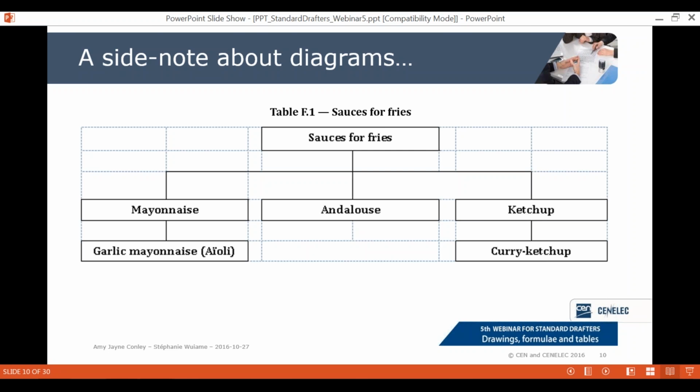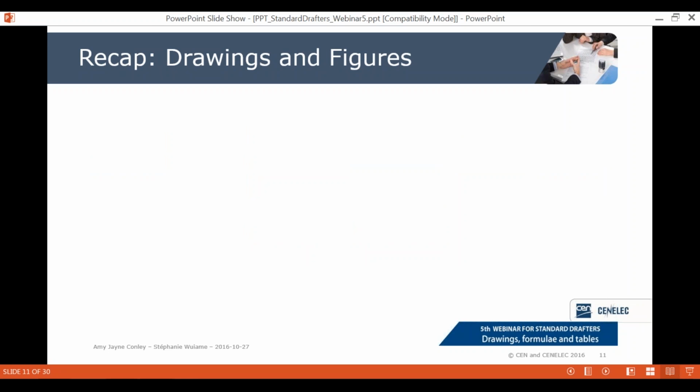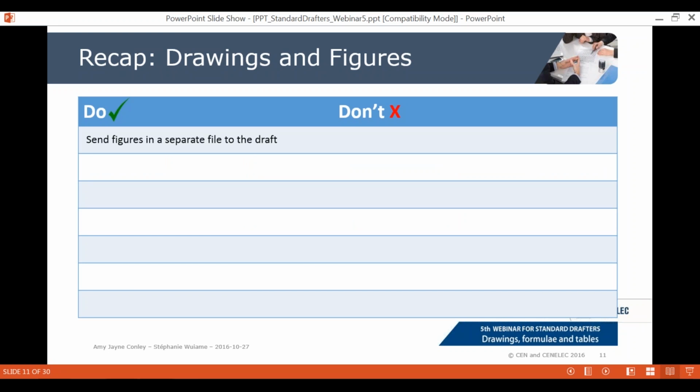So now a quick recap about drawing and figures. Please do send the figures in a separate file to the draft. Please do use TIFF and EPS formats, so Adobe Photoshop and Adobe Illustrator. Have them size 100%, 600 dpi, and compression as MW. Use a language neutral figure and use a key, and always provide a title. Have the figure being clear and concise. Use tables when it comes to formatting different subfigures. Use the appropriate naming conventions.